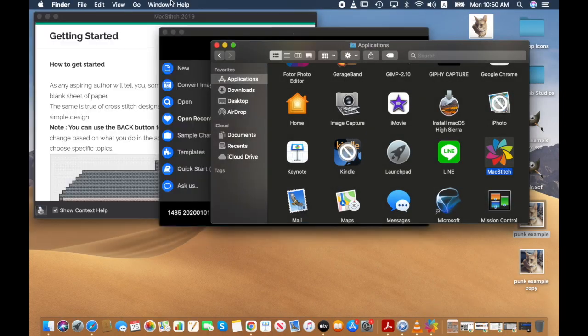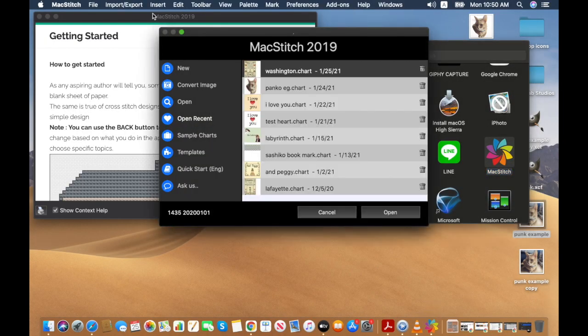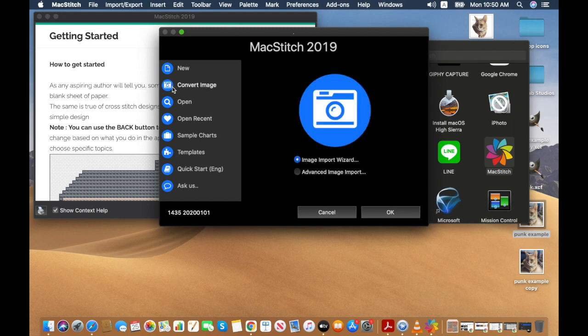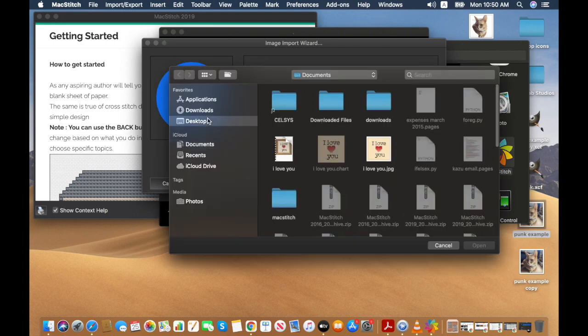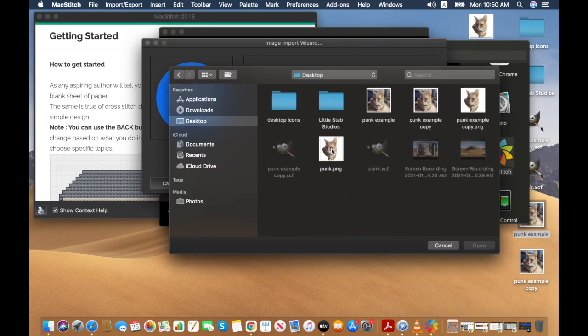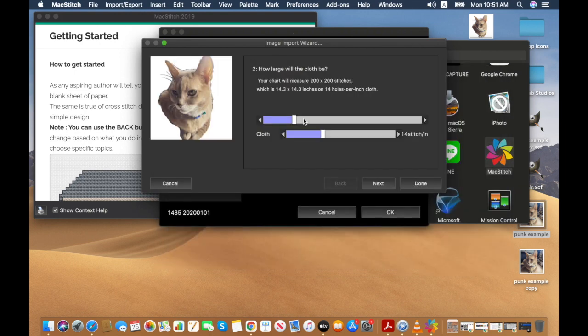Click on that. It's going to pop up with the Get Started guide because I have not selected that. And I'm going to go on the menu that pops up and click on Convert Image. I'm just going to go with the standard image import wizard. I find that that's okay for photos. And I'm going to go, I saved it on the desktop. I'm going to go to Punk PNG. That's the one that we did together. I did this as an example by myself earlier.